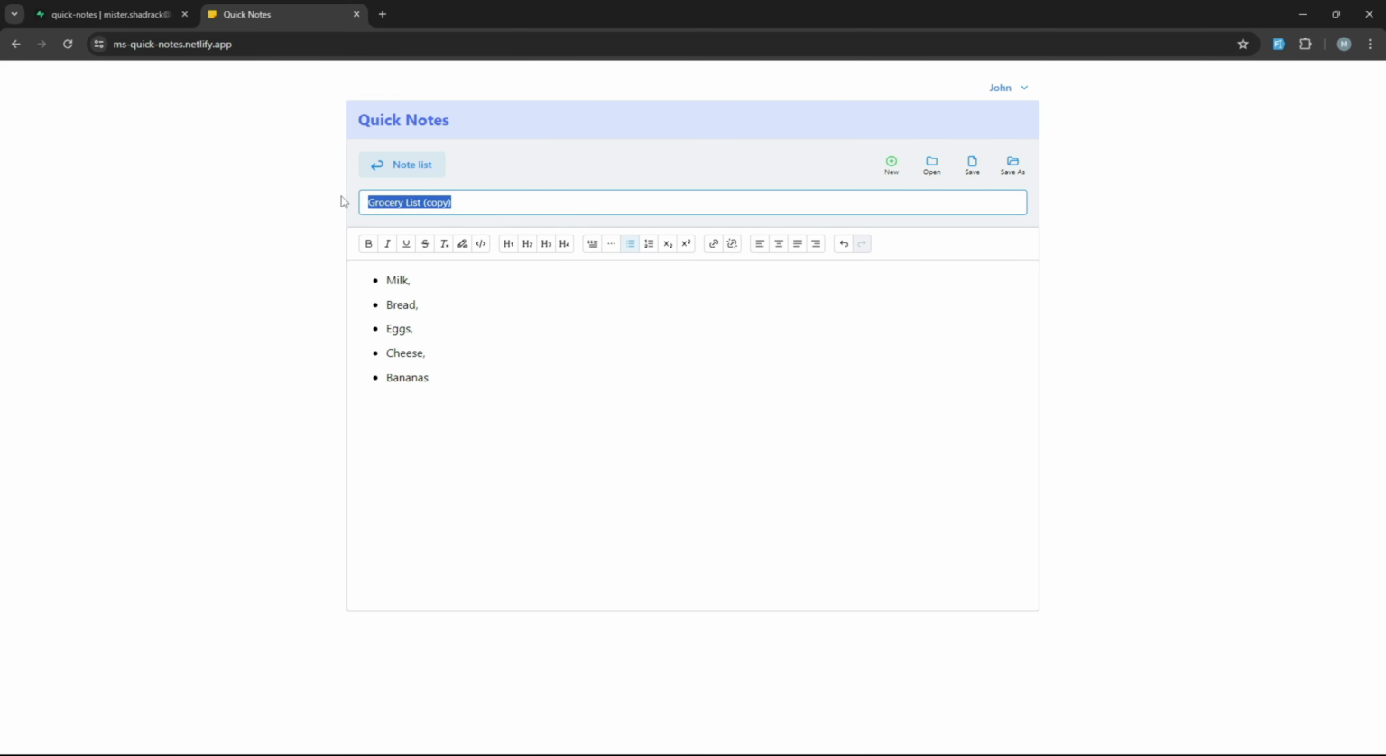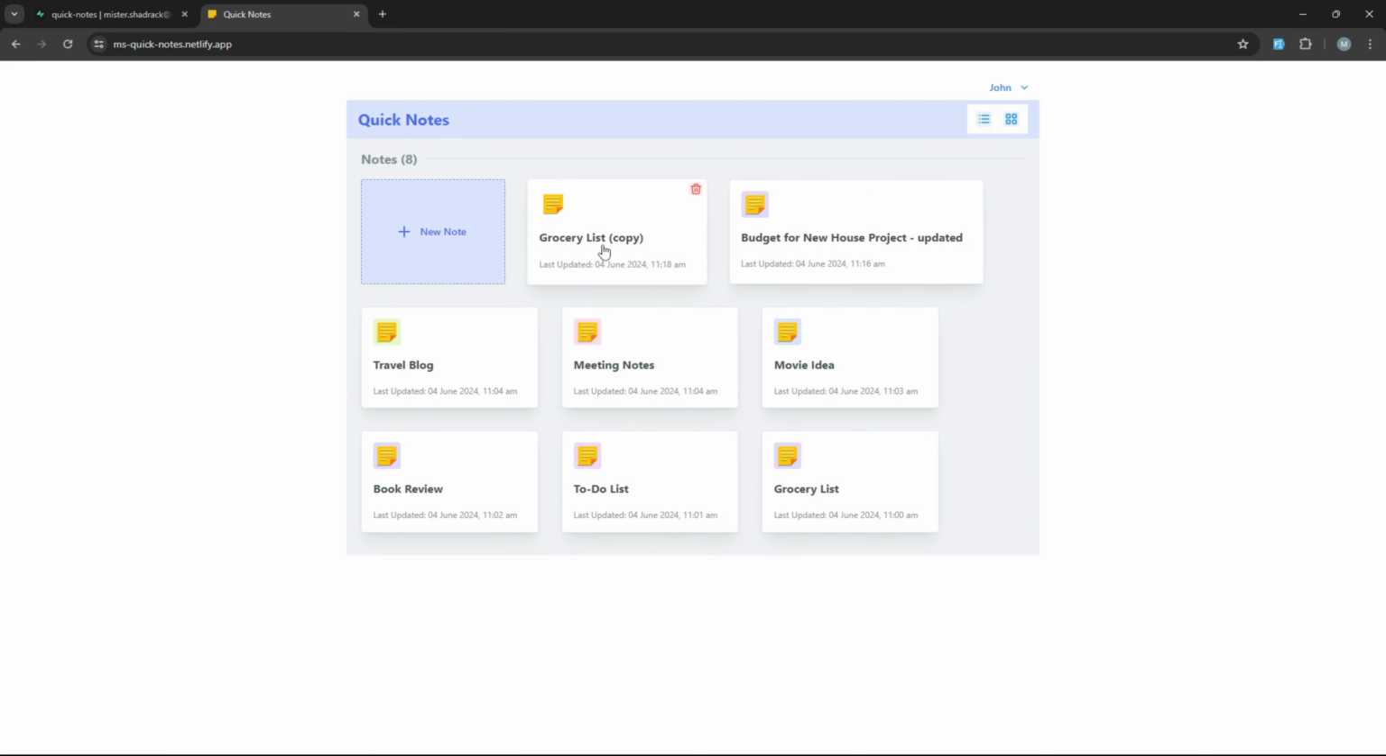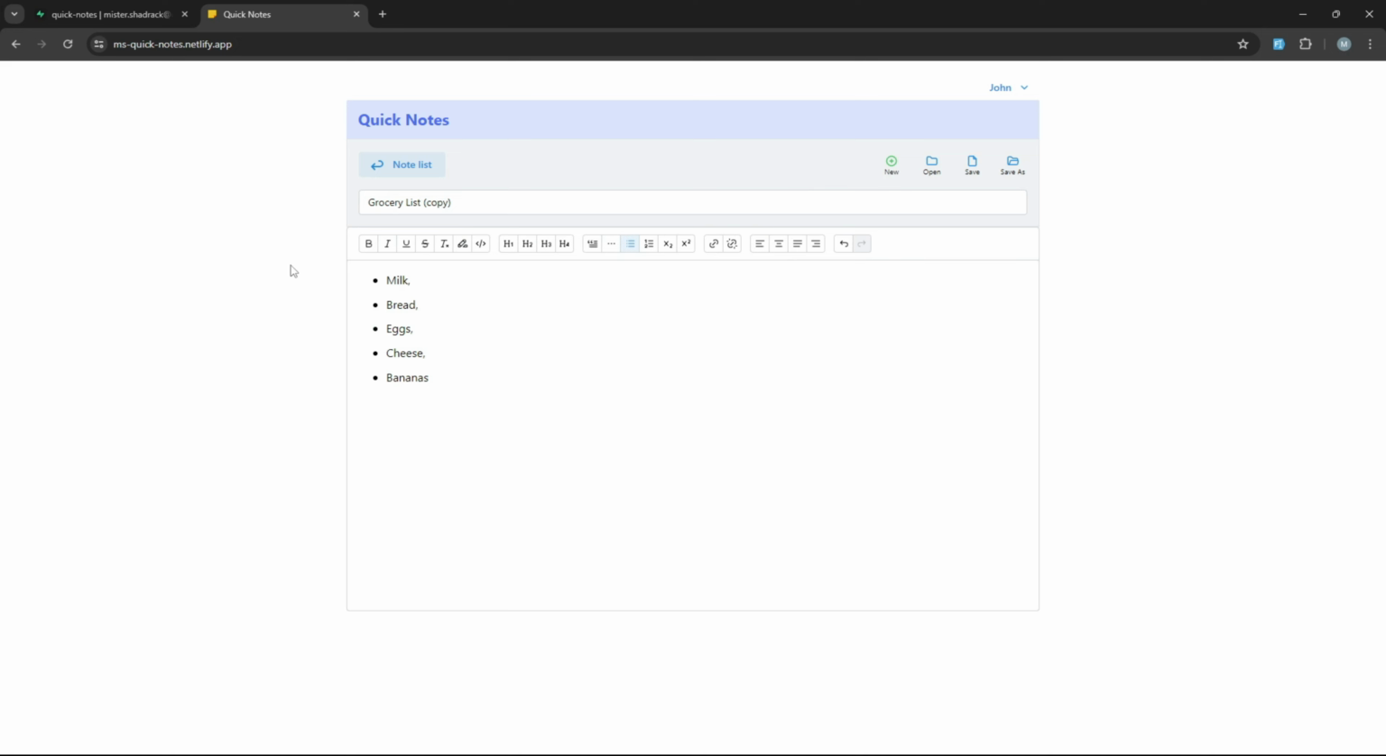And I can update it by changing the title here, or if I go to the notes list, you can see that here as well. Now from here you can also click on this button to create a new note, so you don't need to go back and click on that big button there. So you can click on this one to create a new note.